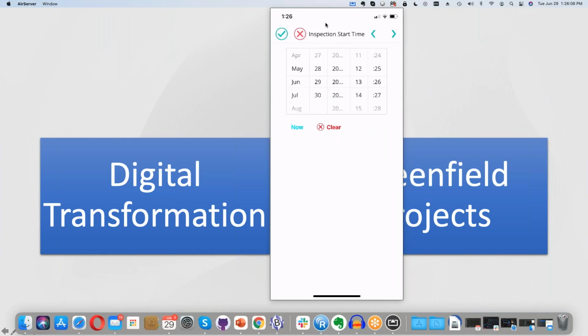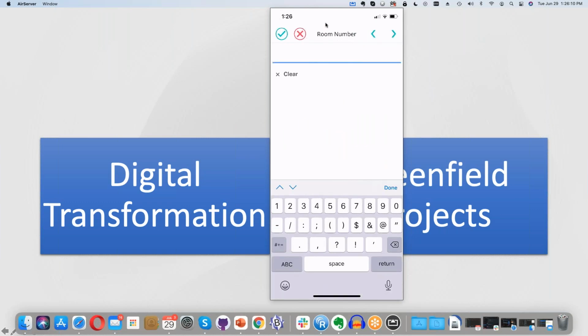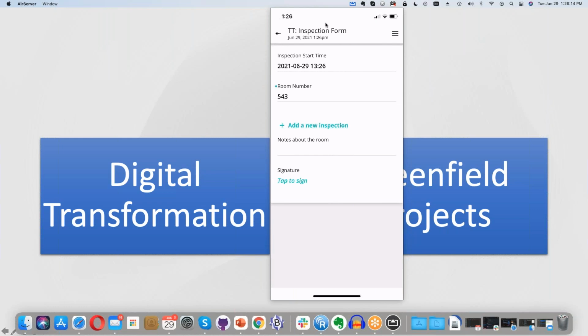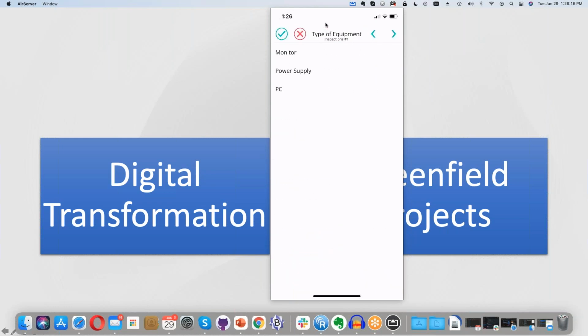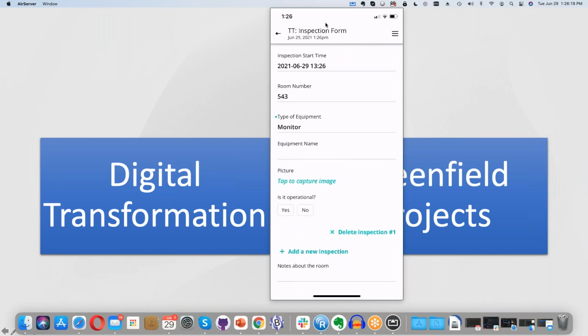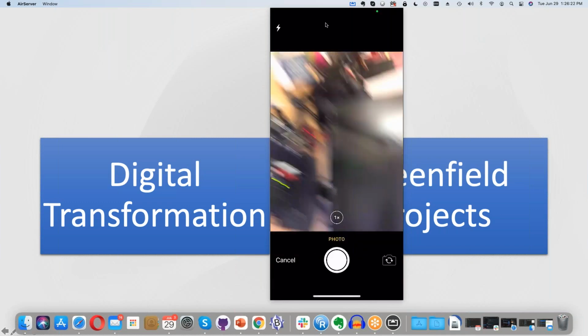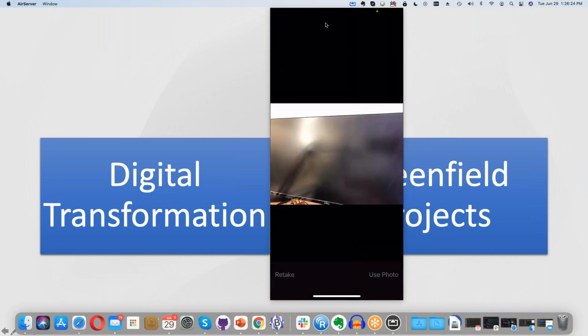Inspection start time is now. Room number is 543. Add a new inspection, type of equipment, monitor. I'm going to leave the equipment name blank, but let's put in a picture after all. So let's take a photo. Here's the photo. We'll use that photo.